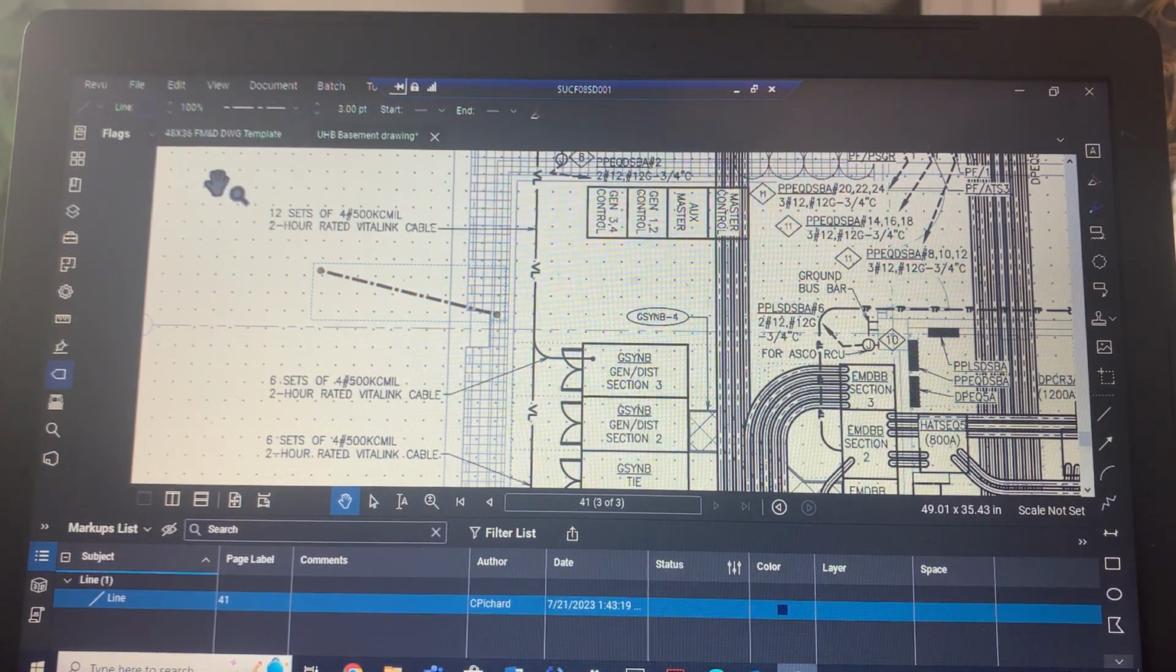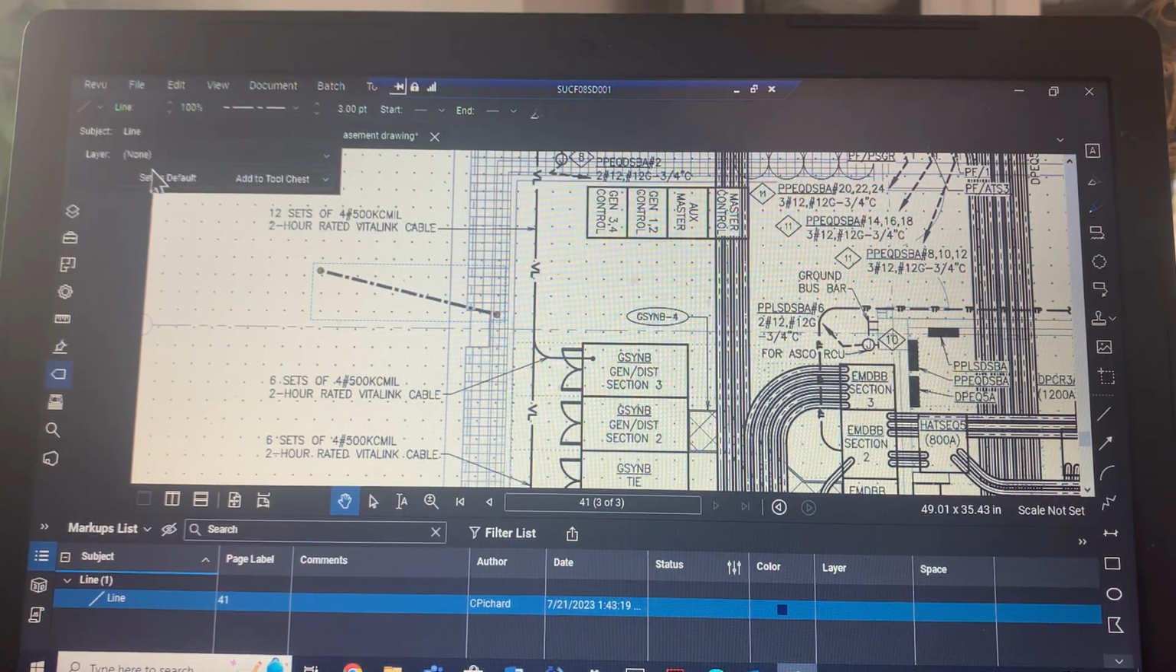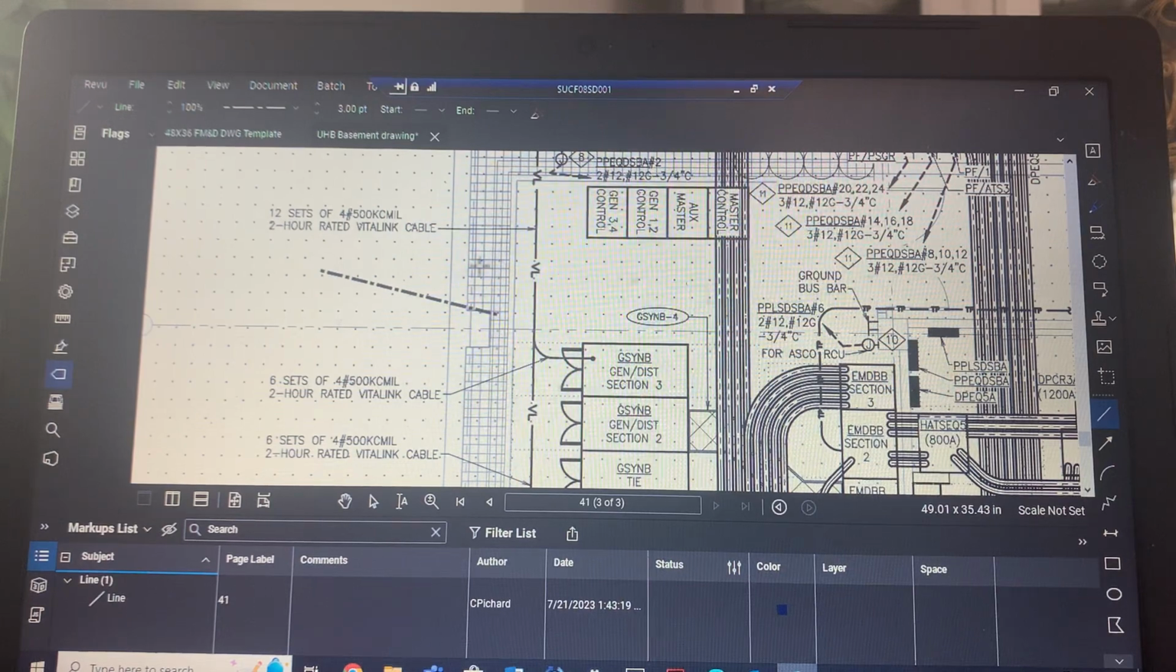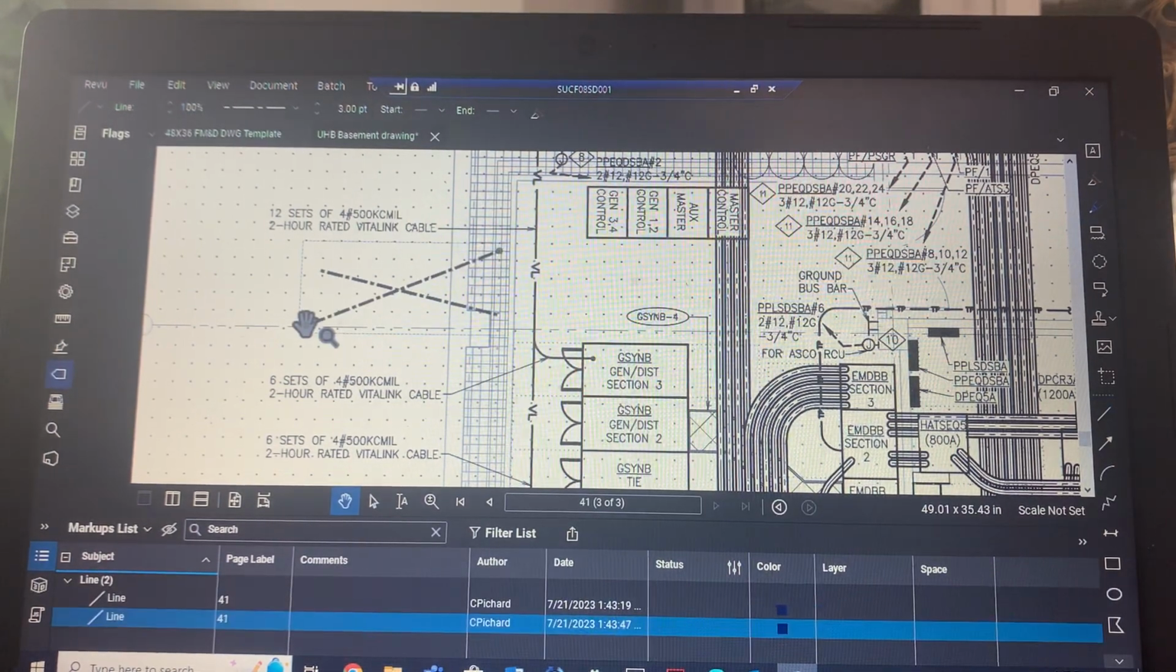Once you do this markup, you can save this line. So every time you make a line, if you want it to be identical to this one and you don't want to change it, you click on this arrow up on top and hit Set as Default. Now each time you click on a line, it's going to make the line identical to the one that you custom made. So that's how you make lines.